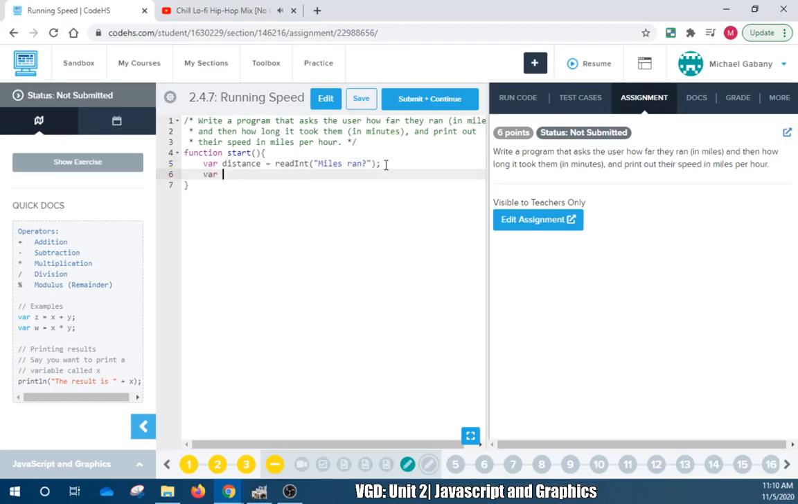Cool. Variable time in minutes, right? And that's going to be read int, time ran in minutes. Close that off.